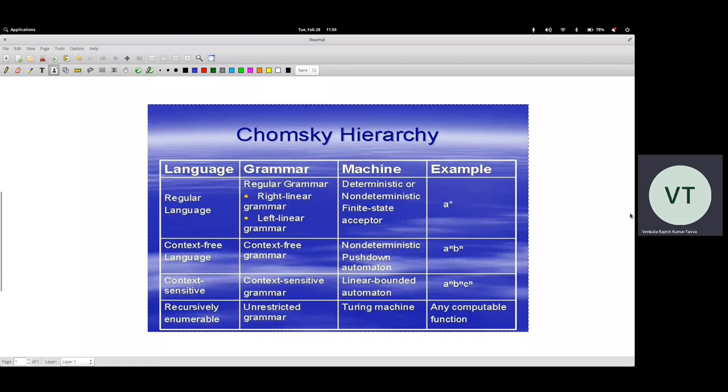He said there are four levels of computational grammars, actually four levels of languages, and each language has a grammar and a recognizer, or a machine which recognizes it. A grammar generates the language as an output, and a machine or a parser or a recognizer recognizes this language by taking it as input.